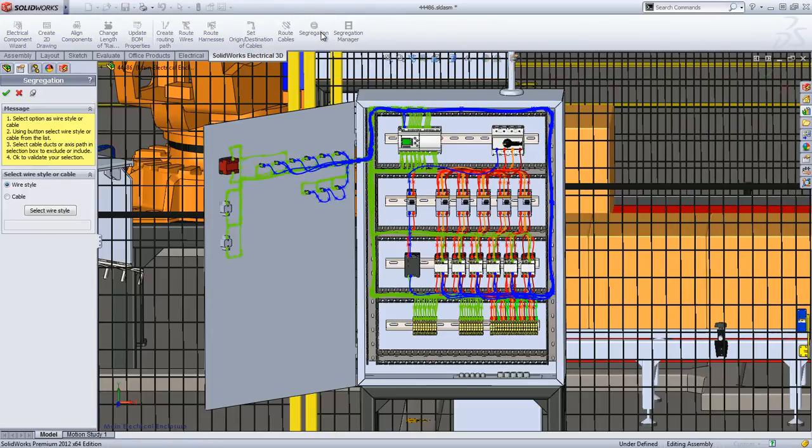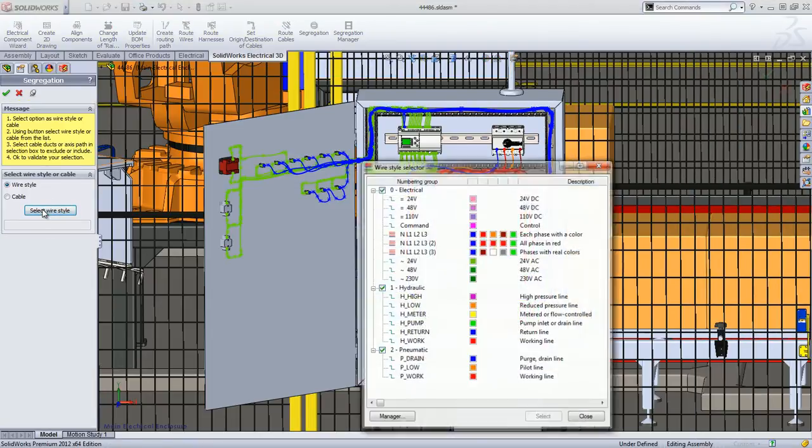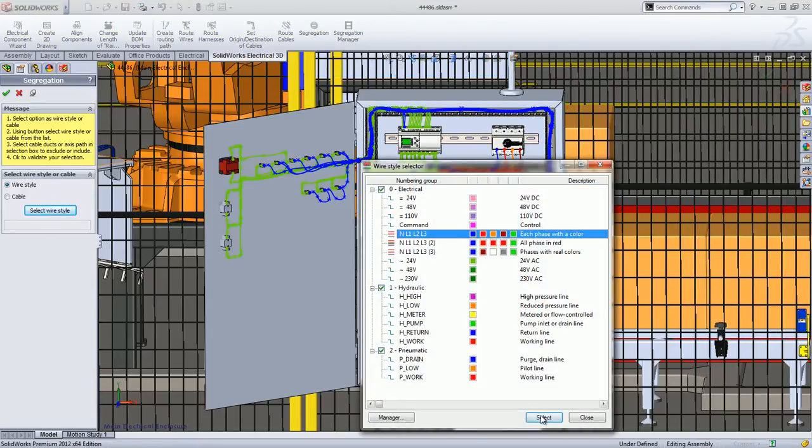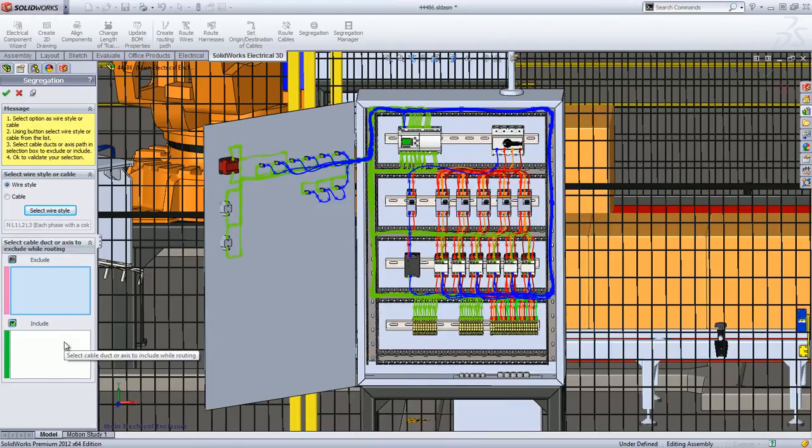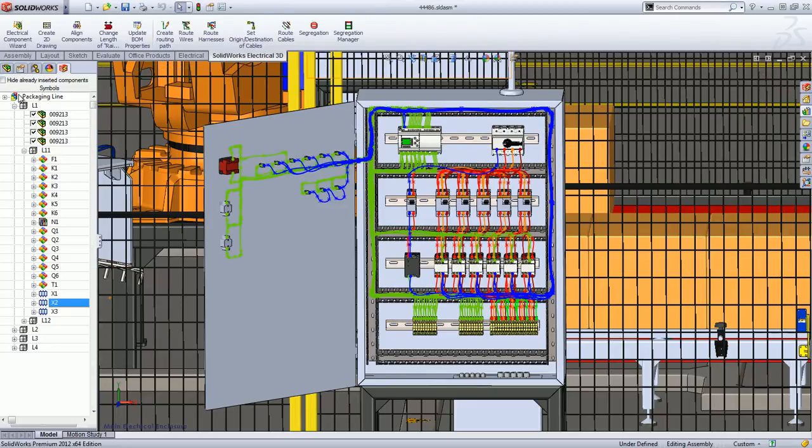The segregation tool and segregation manager let you include or exclude specific wire styles from ducts or channels, and it can be done very quickly. When segregation is applied to a model, you can see that the common circuit in green is nicely routed primarily through the left channel, while the power circuit and neutral wires are running on the right side of the enclosure.